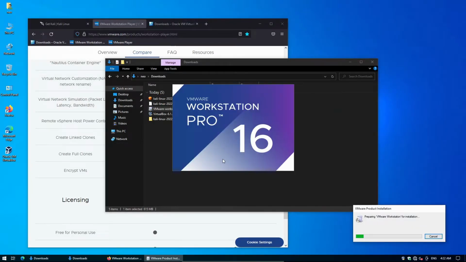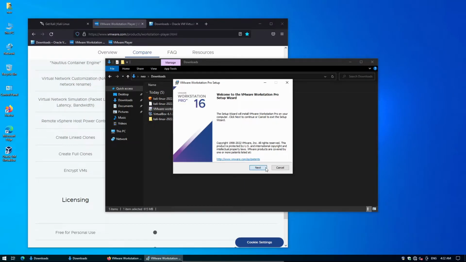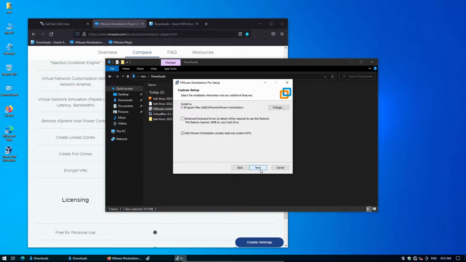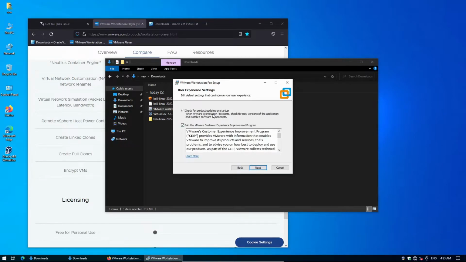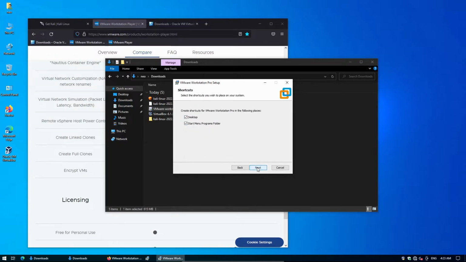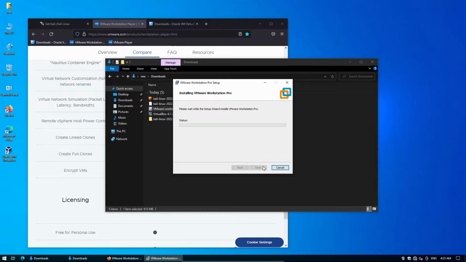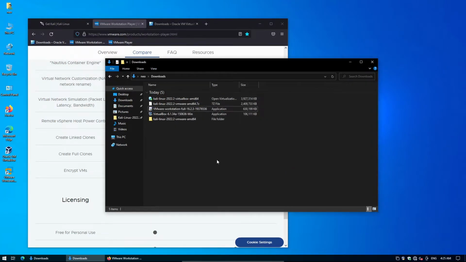And press yes, and we'll begin installation. So let's begin the installation. It's very straightforward. So just next, except for I don't want to join, and next, and install. The installation is completed. So now let's import Kali Linux into VMware.